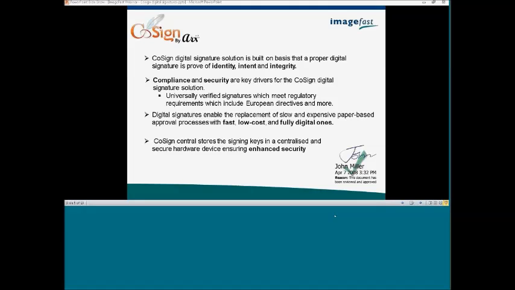Compliance and security is always going to be key drivers, which is why the CoSign Digital Signature Solution standards provide universally verified signatures and documents which are compliant and meet many regulatory requirements, which include, for example, European directives and a list of many more globally. Digital signatures enable the replacement of slow and expensive paper-based approval processes with fast, low-cost, and fully digital ones. And finally, and most importantly, enhanced security. CoSign Central stores the signing keys in a centralized and secure hardware device, ensuring that any tampering attempts with the secure CoSign appliance will be detectable.